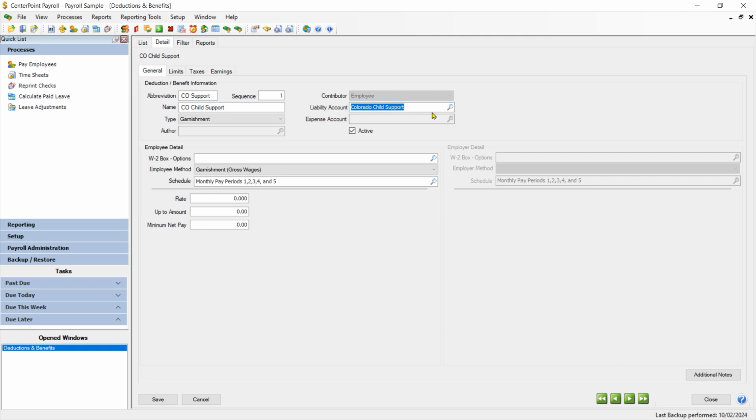Each garnishment will have a liability account associated with it, and since payroll liability accounts in CenterPoint require you to assign a vendor to the liability account, you will need to have at least one garnishment deduction for every vendor that needs to be paid. The W-2 box is generally left blank for these garnishments, but if you do need to put that on a W-2, you can select the appropriate box from the lookup.